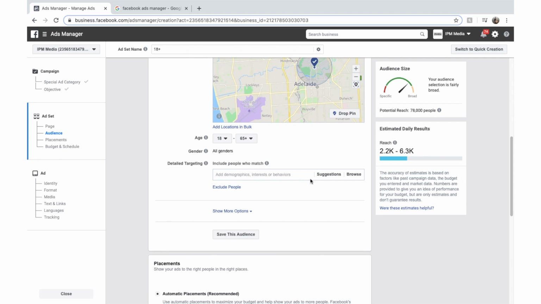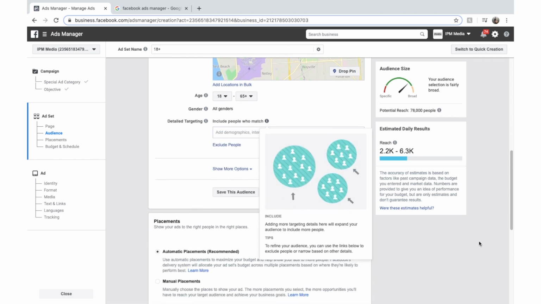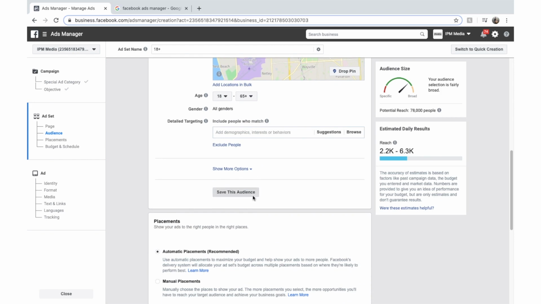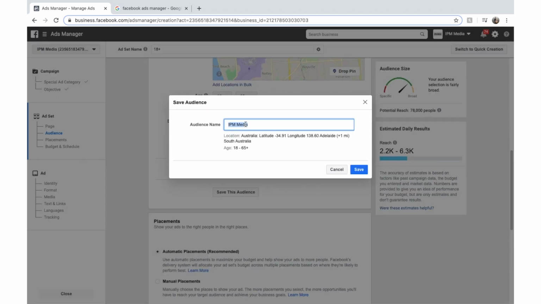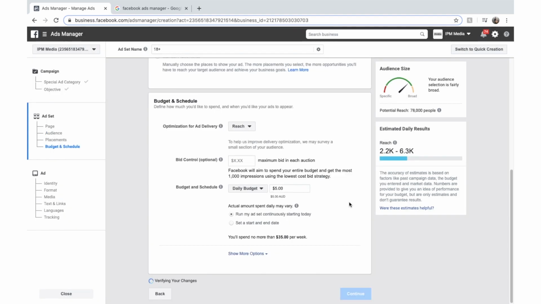And you can target additional things such as demographics, interests, and behaviors. But I don't think you need to necessarily target anything else in this. I would probably just leave this blank. As we scroll down, we can hit save this audience and we can give it a name. Let's call it North Adelaide Residents and hit save, because that's essentially who we're targeting.